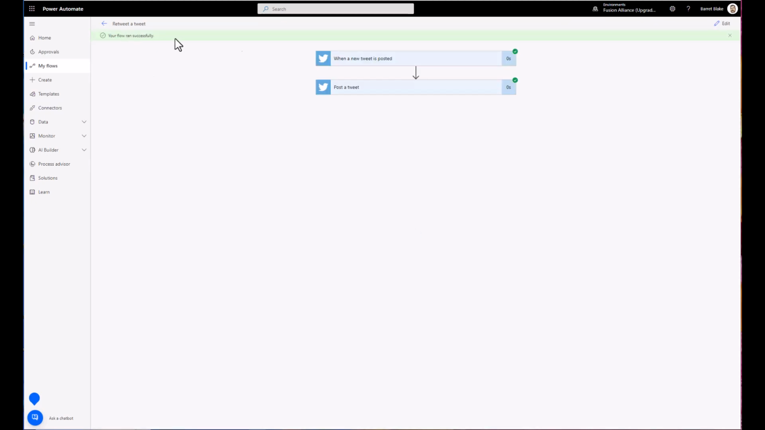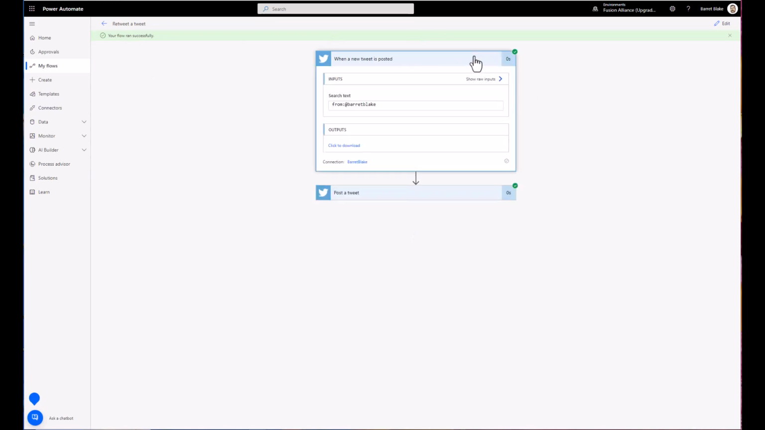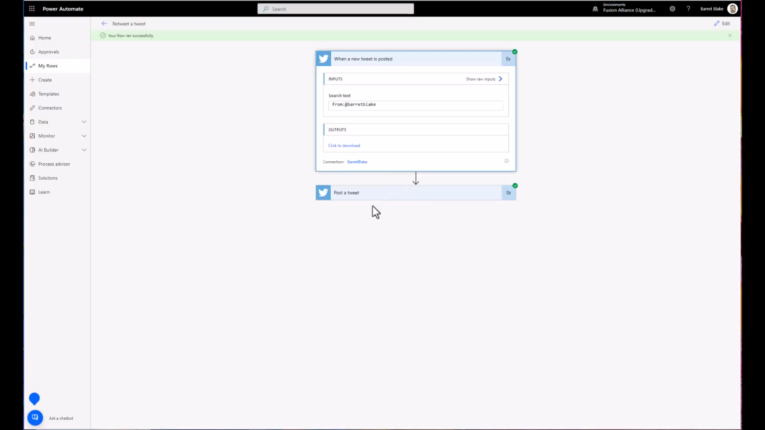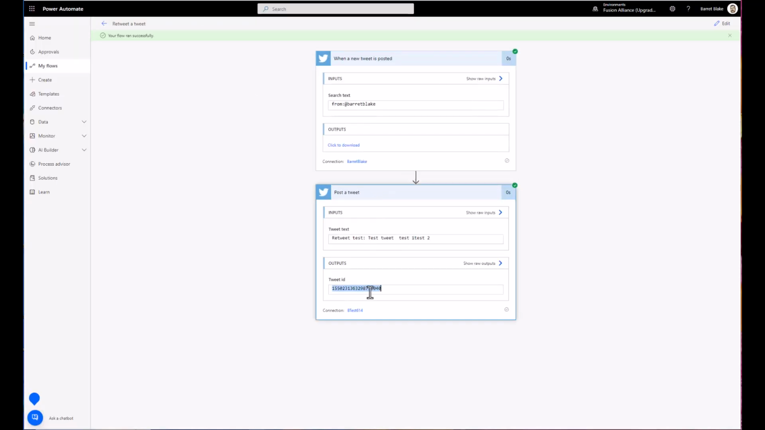And now you can see that it's run. So it was watching, saw the tweet occurred. So here's the text from Barrett Blake, the outputs. In this particular case, you can see quite a bit of detail here, and tweet ID, created at. There it is. There's the text. Test tweet. Okay. And then you can see that it has posted and the tweet ID for the post was there.